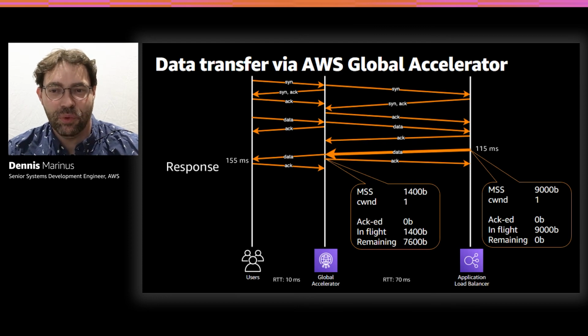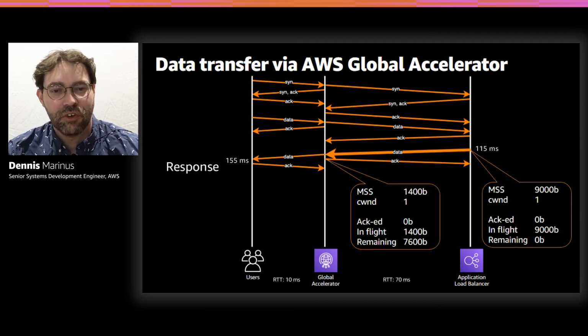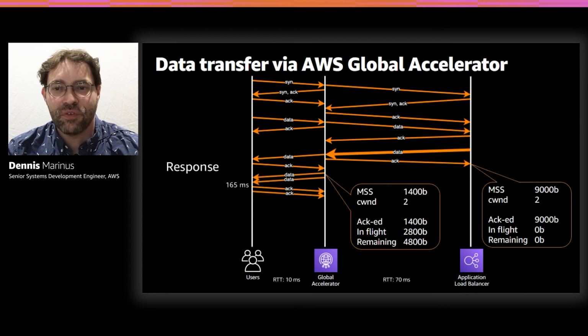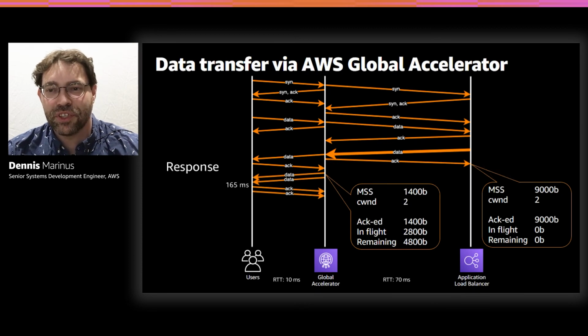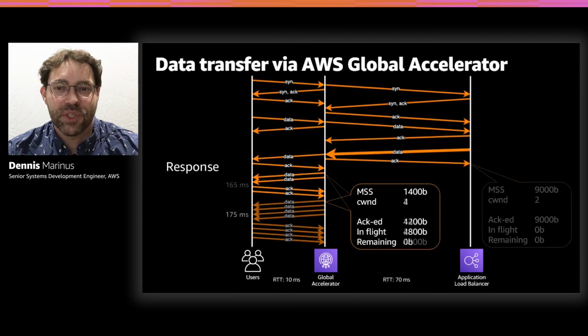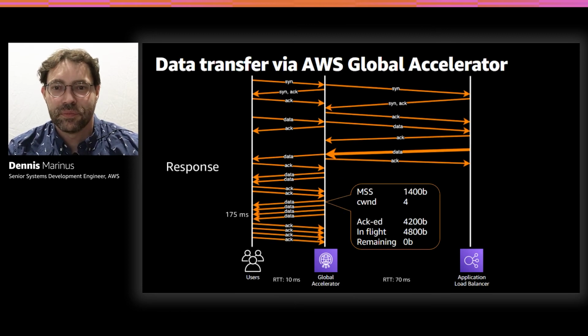Now that AWS Global Accelerator has the full response, it will send this to the client similarly to our previous example. As we go through the round trips, you'll see that the difference between 80 milliseconds round trip previously and only 10 milliseconds via Global Accelerator really starts to matter. Without Global Accelerator, it took us 245 milliseconds to reach the first congestion window scaling event, and with it we get there in only 165 milliseconds. And after 175 milliseconds, we've now successfully sent our 9K response to our client.